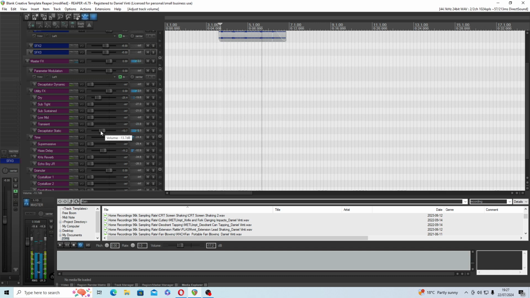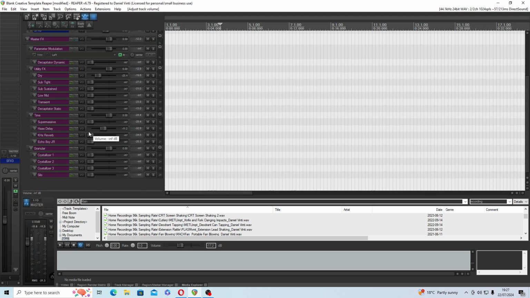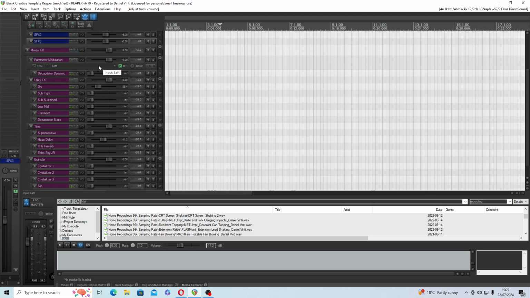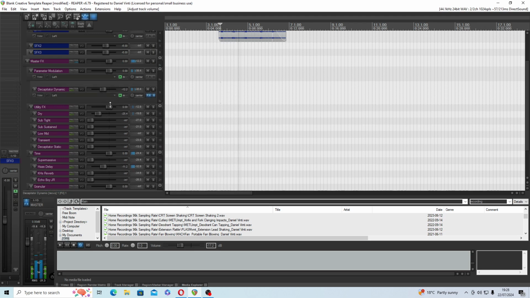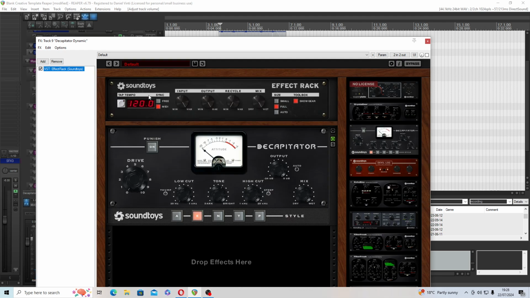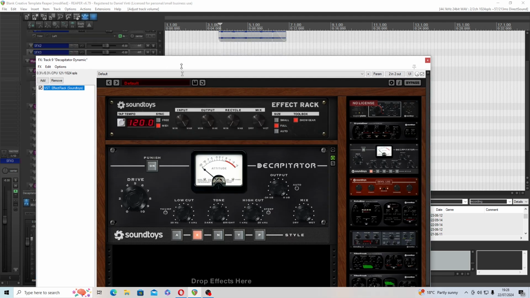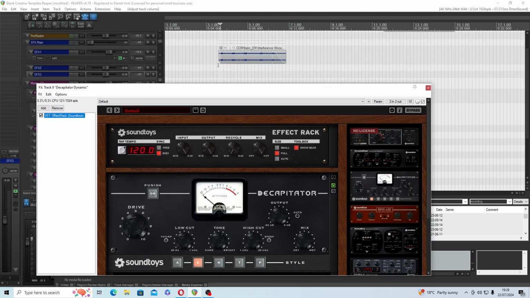Now that's more Decapitator. And with Decapitator, what I've done is I've got a static Decapitator here, but also I've got one which has parameter modulation on it, which is a trick that James Denham showed me. So basically, what this will do is it will follow the envelope of the audio, and you can set it to any parameter that you want. And in this case, it's set to the drive of the saturation.